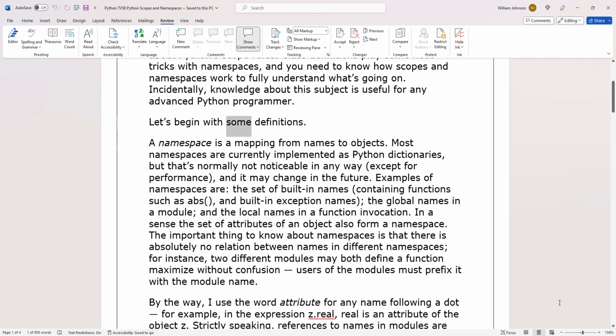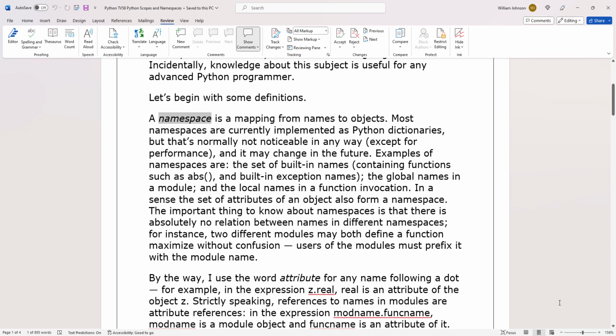Let's begin with some definitions. A namespace is a mapping from names to objects. Most namespaces are currently implemented as Python dictionaries, but that's normally not noticeable in any way, except for performance, and it may change in the future. Examples of namespaces are the set of built-in names, containing functions such as abs, and built-in exception names, the global names in a module, and the local names in a function invocation. In a sense, the set of attributes of an object also form a namespace.